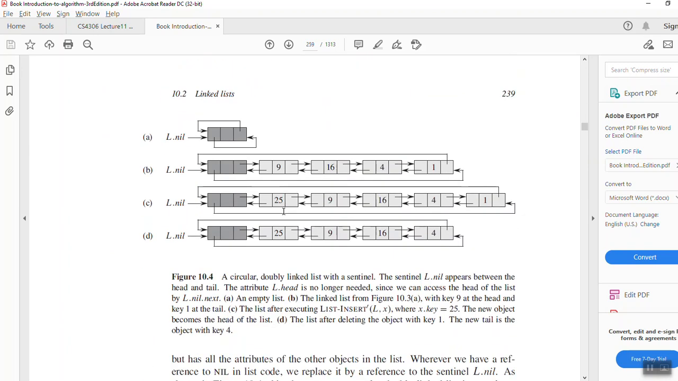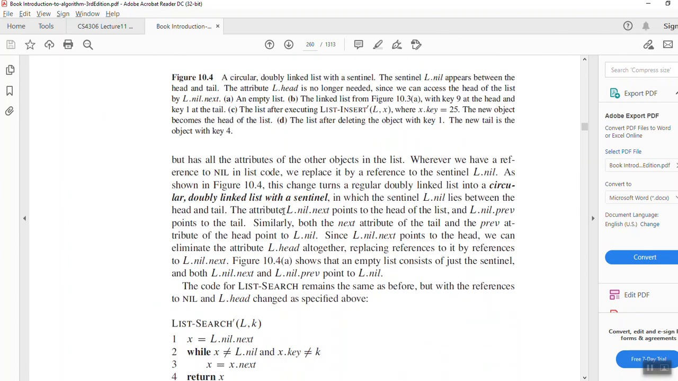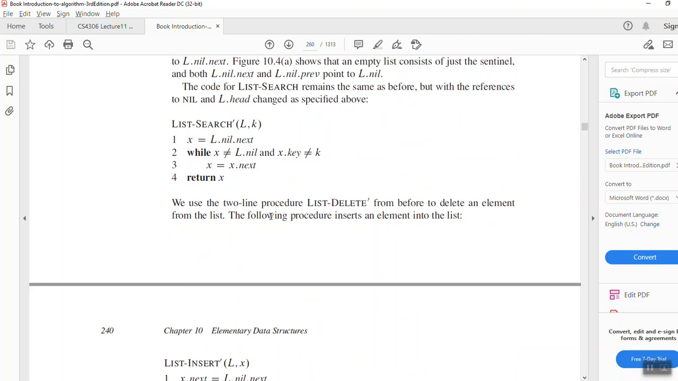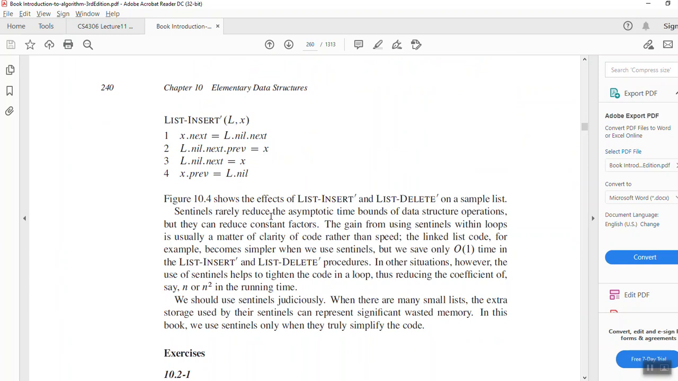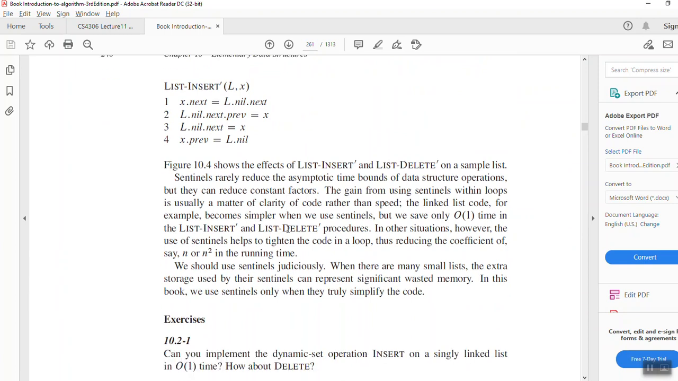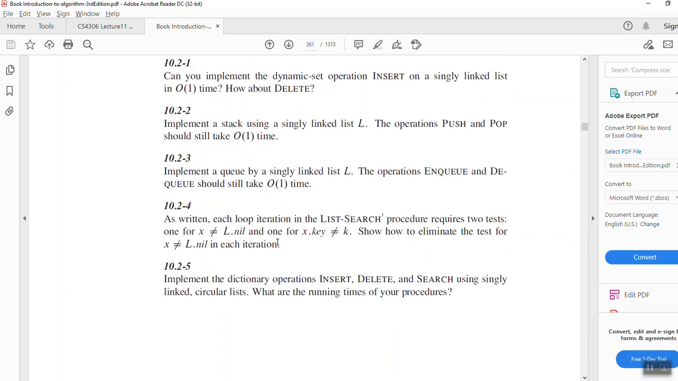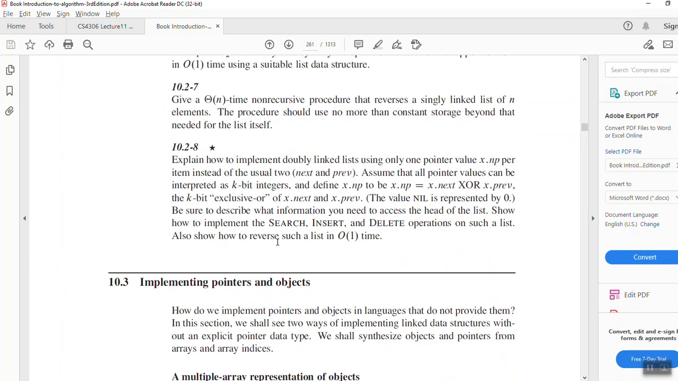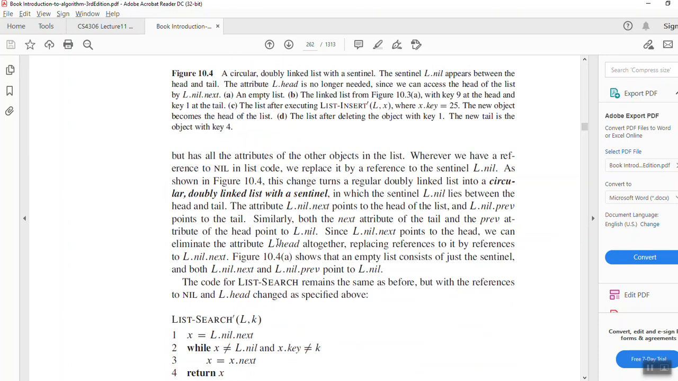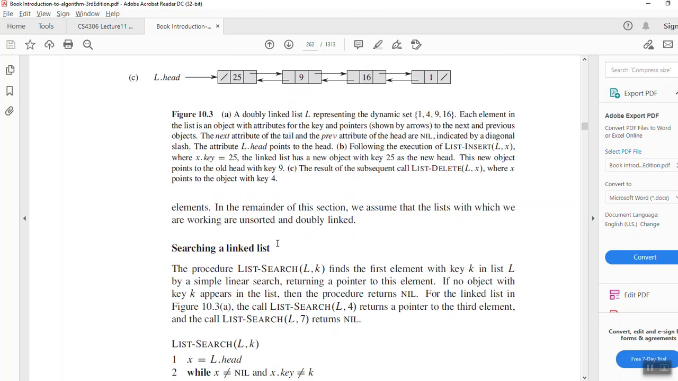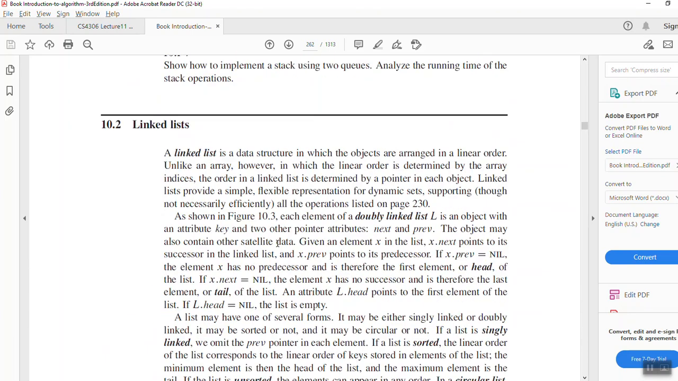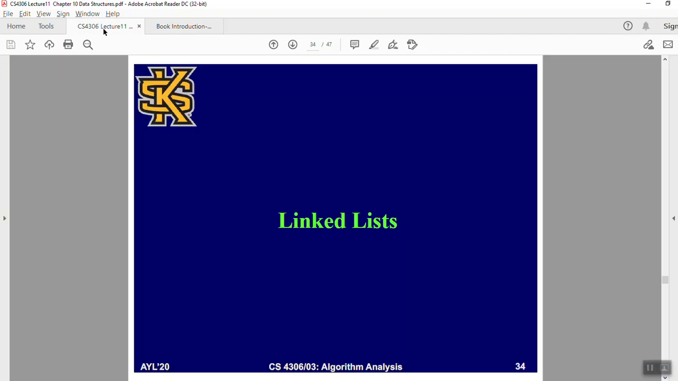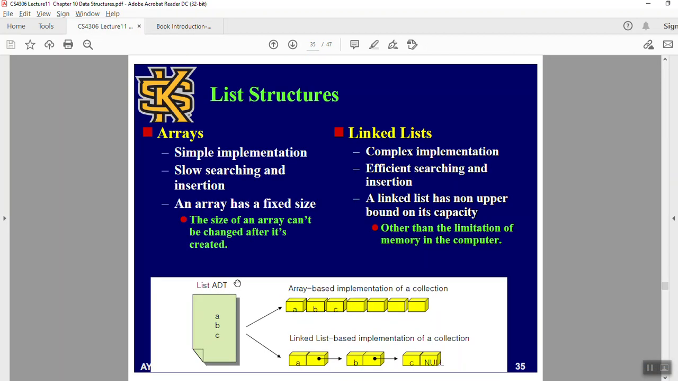In a linked list, as a dynamic data structure, we need to mainly know the basic operations: how to insert in a linked list, how to remove an element from a linked list, and how to search. Let us see our slide next.